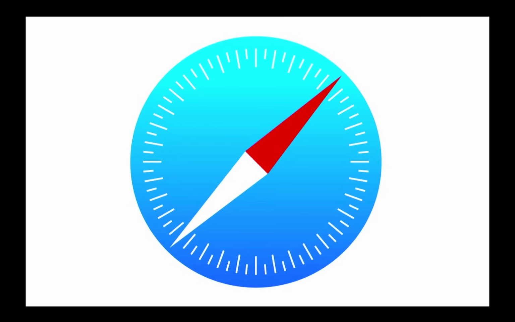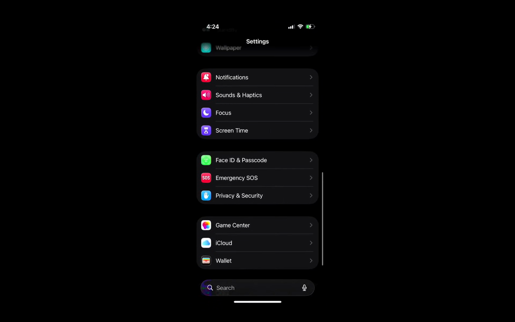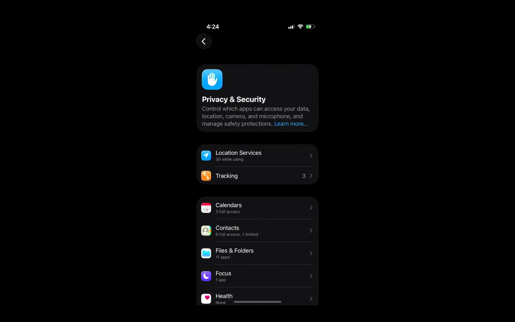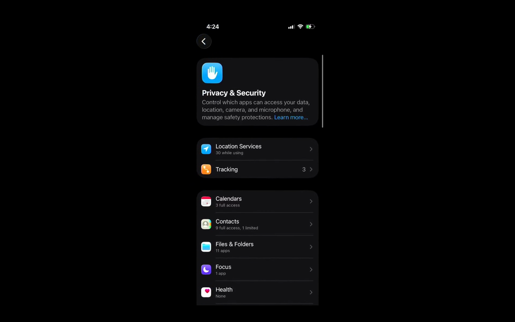First, we need to make sure that location services are turned on. To do this, open the Settings app on your iPhone or iPad. Once you're in Settings, scroll down and tap on Privacy and Security. This section holds many of your privacy options.